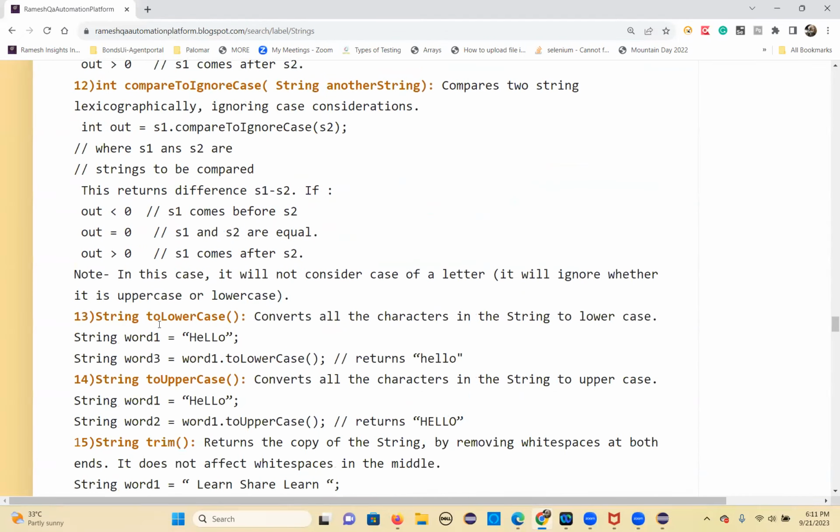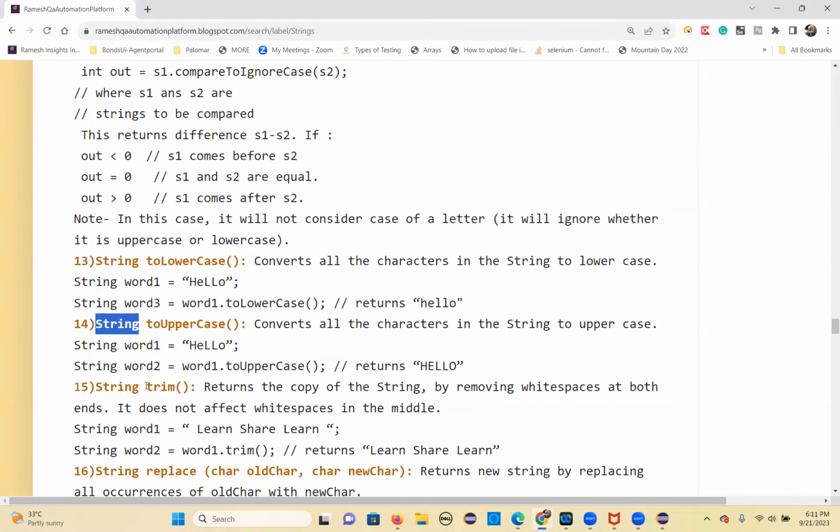Another one, toLowerCase. If you want to convert string characters into lowercase, you can use toLowerCase. On this string, you can call word1.toLowerCase. See, every method has some return type, right? You can observe this. Similarly, toUpperCase returns the uppercase string.